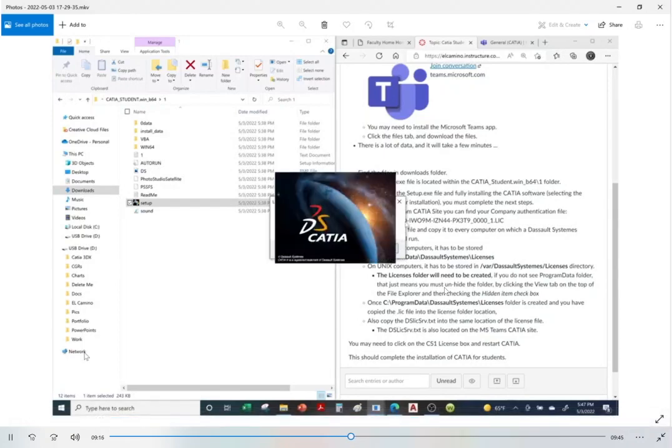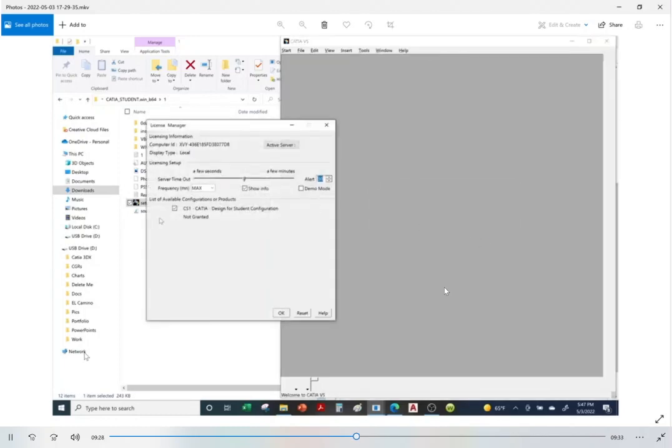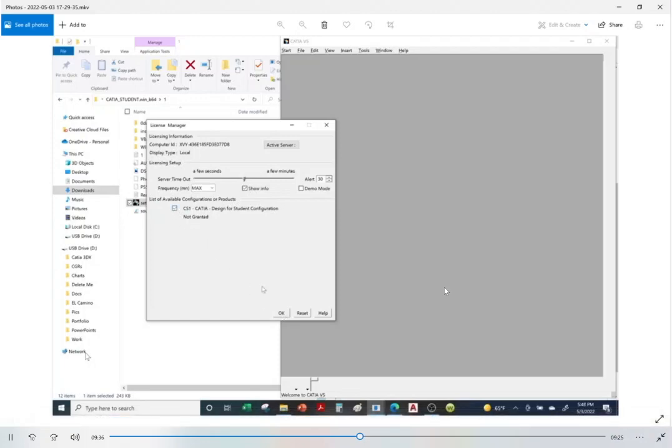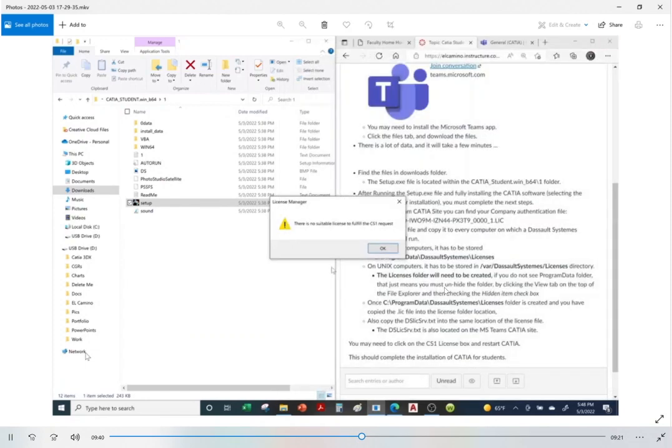Now, it's already giving me a message like, hey, you don't have a license. Yes, so if you don't have permission to access the license, first of all, you're going to have to pick a license, and it has already picked one for us. There's only one option. If you work for a company, it actually gives you a list of licenses. But for us, we have a student license. It's already on. If it has a check mark, it's on. Hit OK. And then we have to restart CATIA.